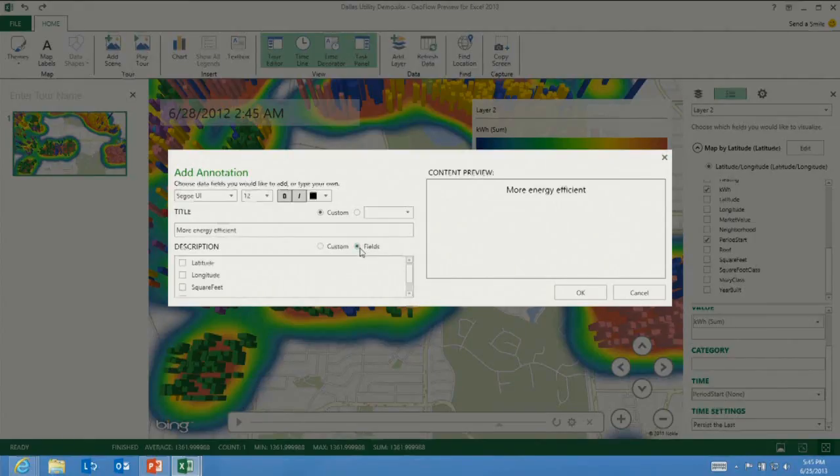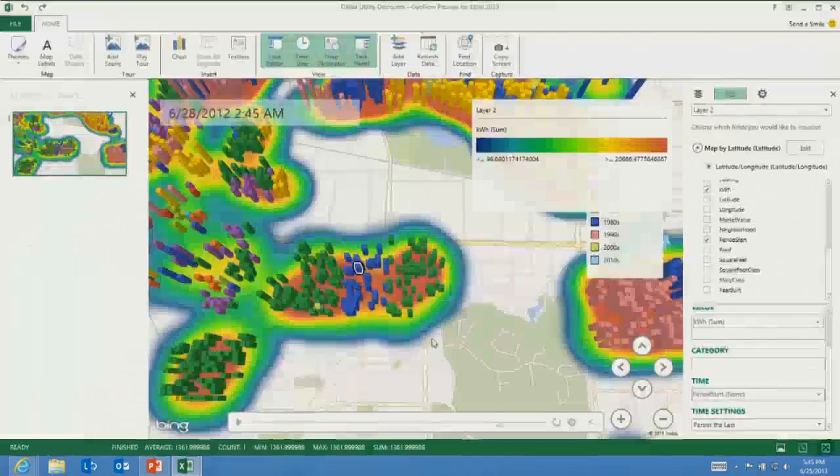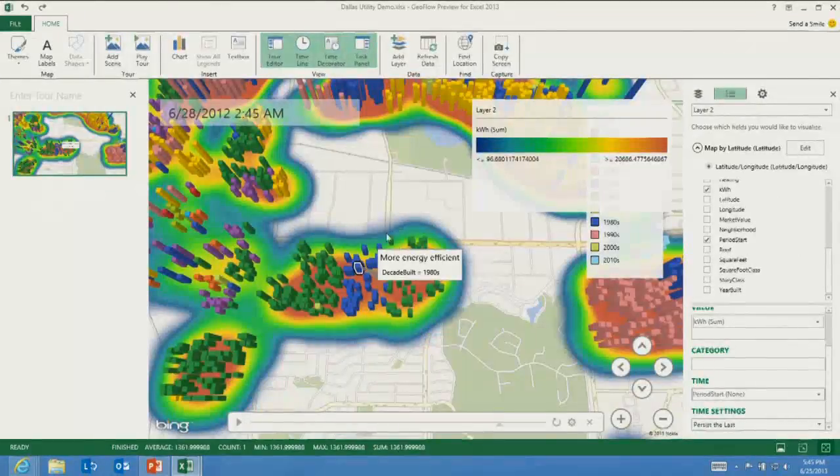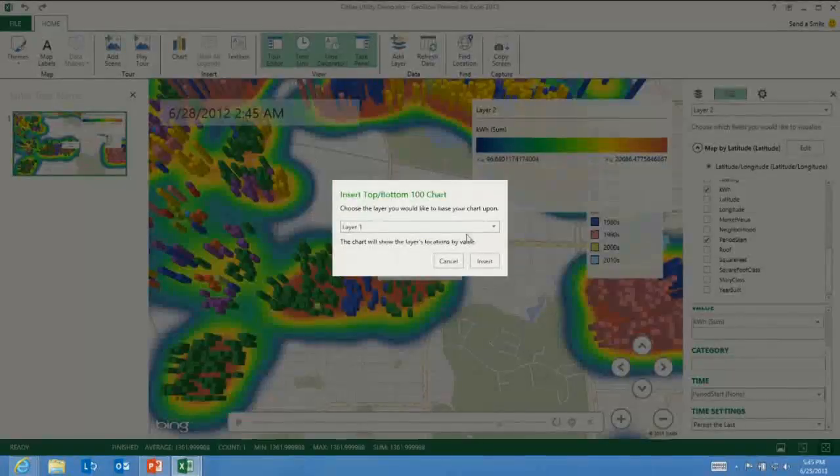We can also add fields to it to call out the decade that they were built, just so we know. So we've added that annotation, and you can also add text boxes. We can also add a 2D chart if we wanted to look at this particular layer. So let's look at square footage of these different houses in the area.